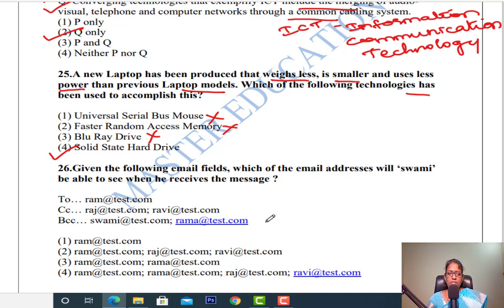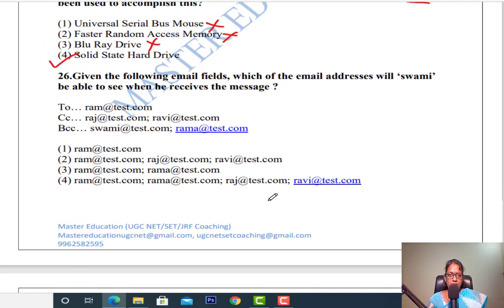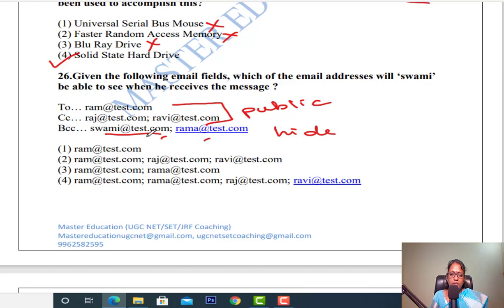The next one. Given the following email fields, which email addresses will Swami be able to see when he receives the message? So, Swami is written in the BCC. I already told that To and CC are public. This will be viewed by everyone. Whatever address is given in a BCC is hidden. So Swami can see Ram, Raj and Ravi. This is visible to Swami.